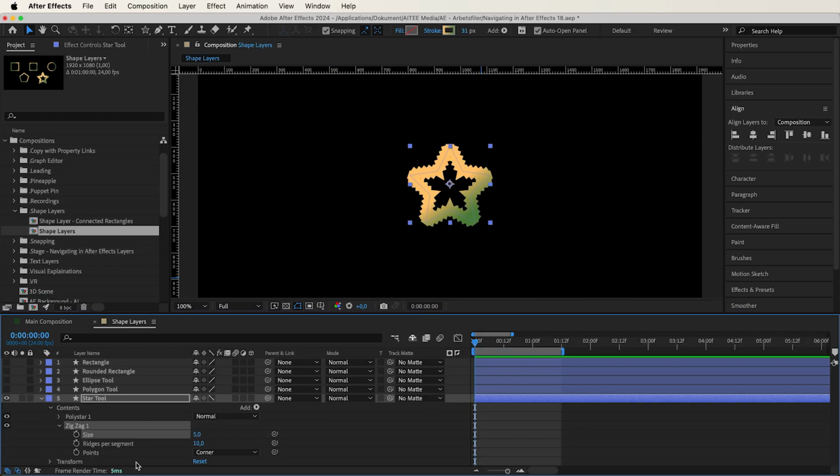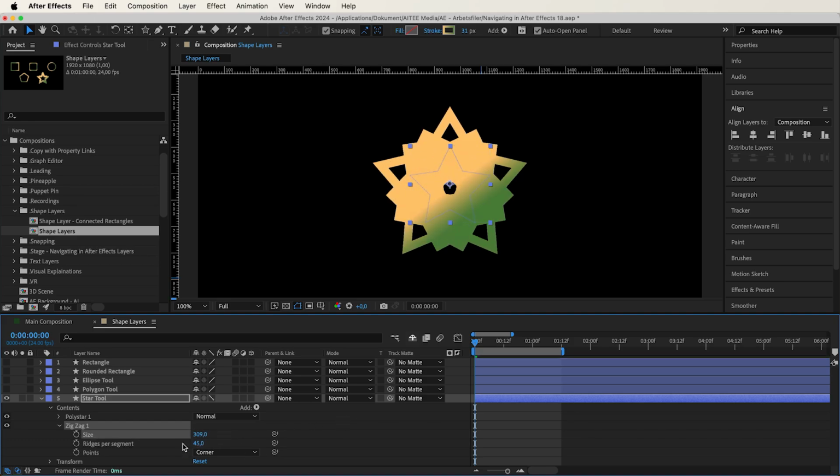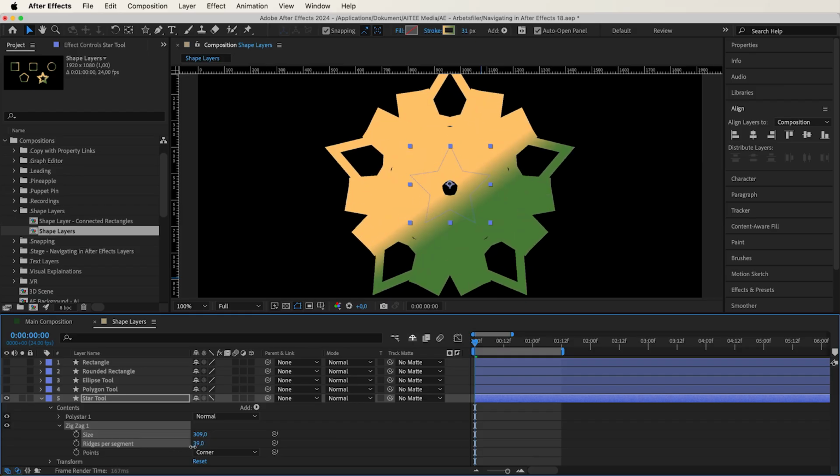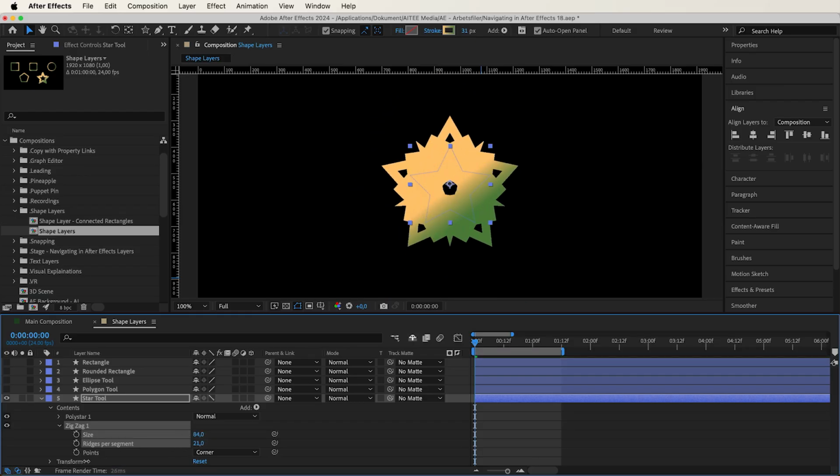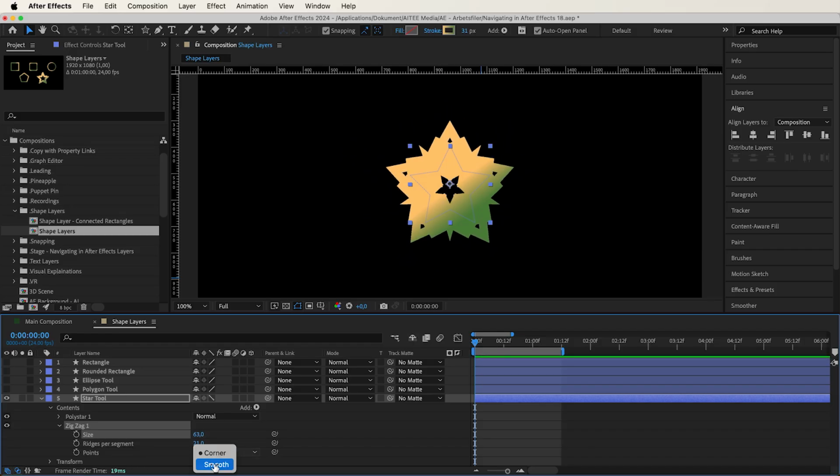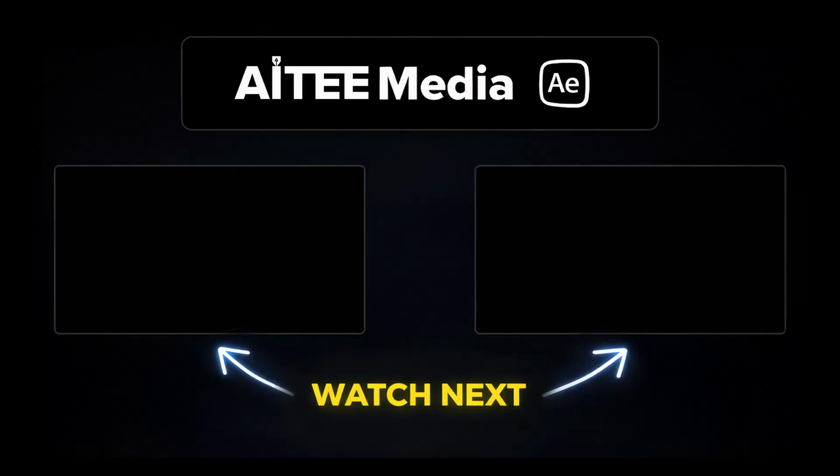Then moving around the values a little bit for the size and ridges per segment, while also giving a little bit of change to the points between corner and smooth. And that's it for the shape layer. I hope this helped shape your skills up a little bit within this section.